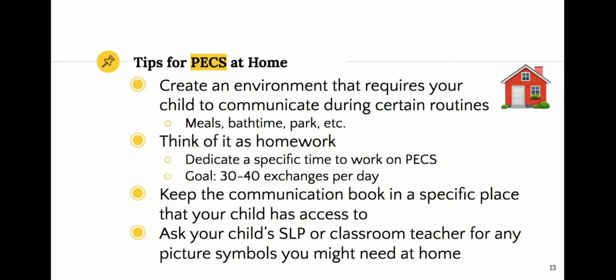Another tip for using PECS at home is to think of it as homework. A lot of our children do not receive homework either because they're too young or it's just not appropriate for them. You can think of PECS as homework. So dedicate a specific time to work just on PECS. We try to get at least 30 to 40 exchanges per day. So that's 30 to 40 times that they're picking up the picture, reaching out towards you, and dropping it in your open hand. But that doesn't need to be all at once.